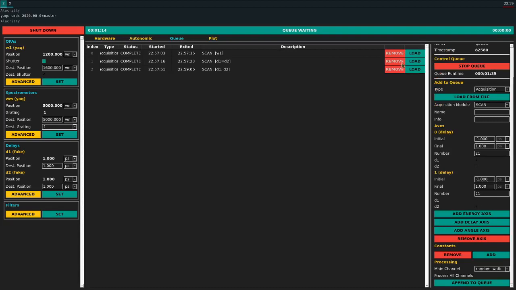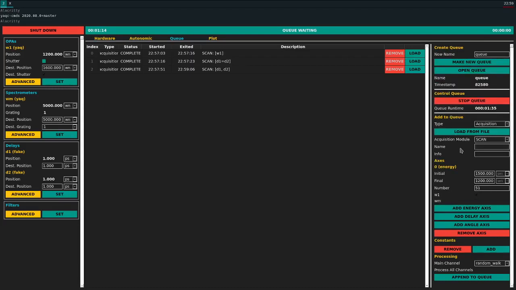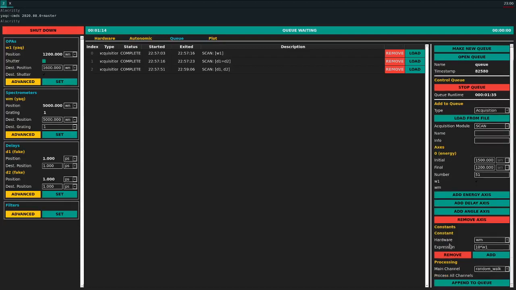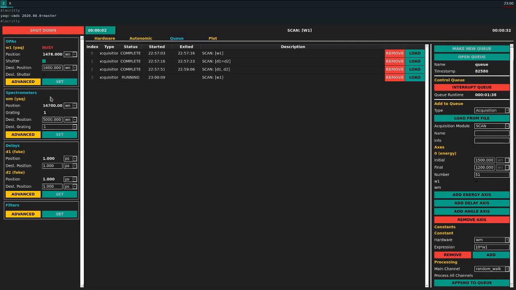If I want to run a scan that's either the same or similar to one that I've already run, I can click the load button and it will automatically populate this right-hand column with that information. And I can change things, like for instance, if I wish to set my monochromator to track, say, the 10th order of my fundamental from my OPA, I can do that by saying 10 times omega 1. And if you watch, then both of these will scan together, one 10 times the other.